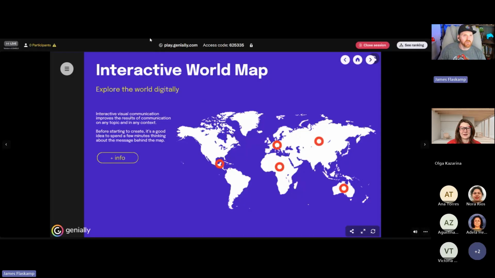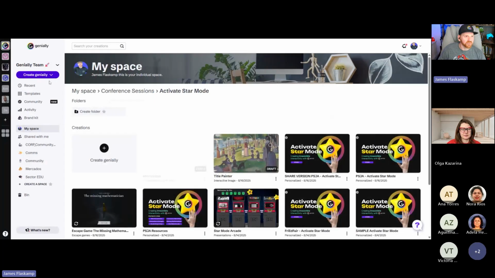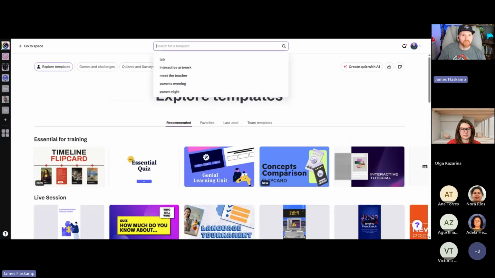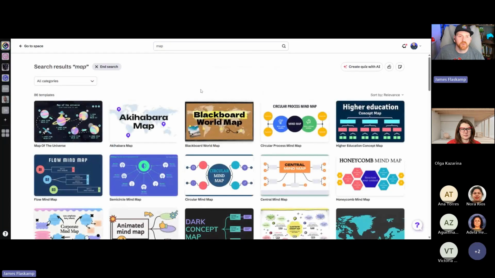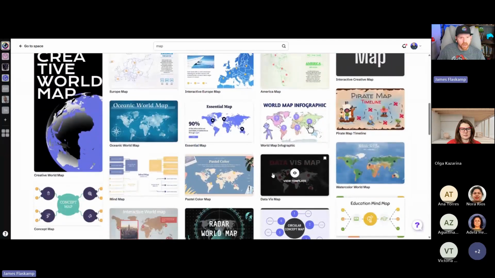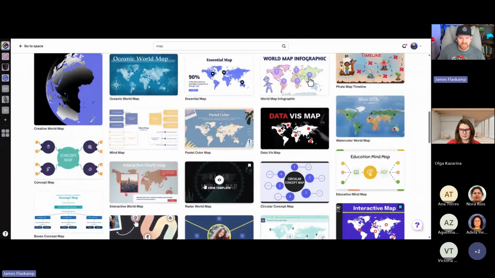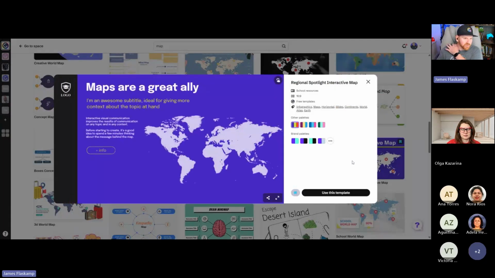So let's go back to our panel, and this time around, when I go to create Genially, I'm going to use a template. I'm going to search map. And you'll see it comes up with 86 templates for maps. So you can see there are all kinds of different maps, including mind maps and concept maps and stuff like that. That's definitely helpful for a teacher as well to know that we have those. But yes, we have lots of different world map possibilities here. And the one that I landed on was this one, the regional spotlight interactive map. And so that's the one that we choose here.